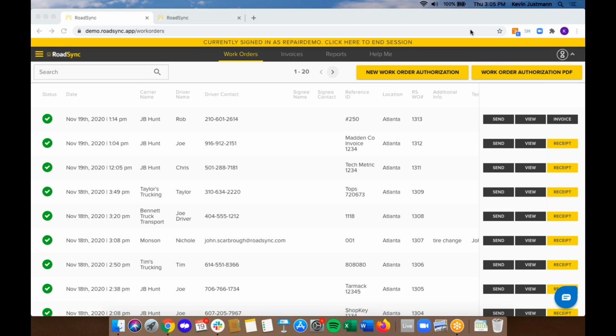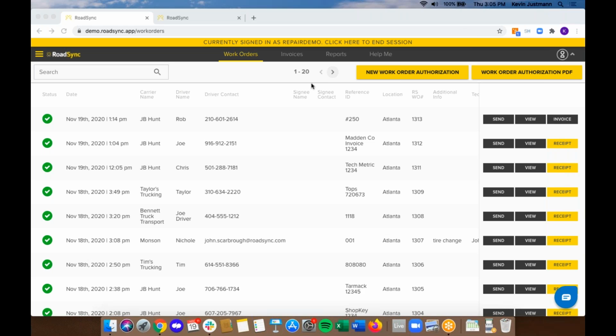So this is RoadSync, with the yellow and black bars at the top. You'll see there are a few different tabs here, and we always recommend the flow starting with work orders. So let's say for a roadside repair job, you have a trucker on the side of the road who calls in and says, "Hello, my truck is broken down here in Atlanta, Georgia, on the side of I-85, just north of Atlanta."